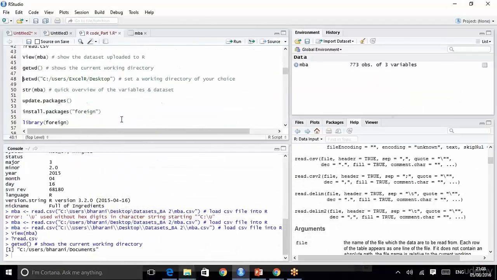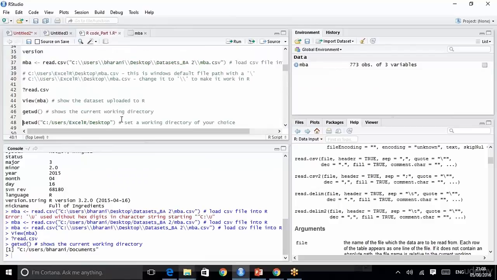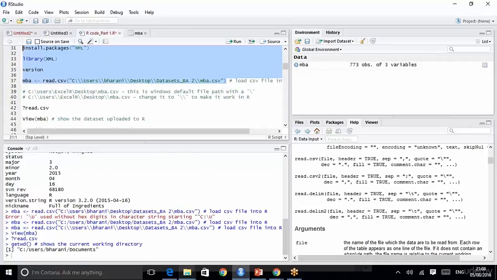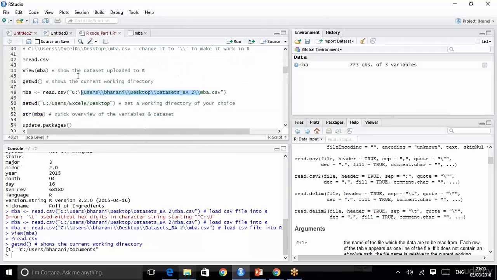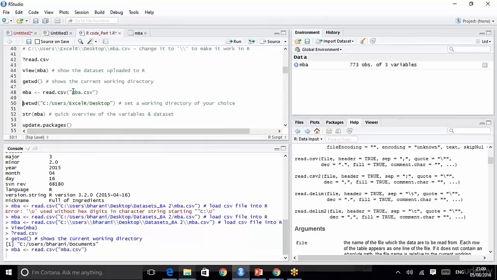Now when you want to read the file, if you just give the path, for example, if you're using this, let me copy this particular function. You need not provide the entire path. All you need to do is just say mba.csv, because we have anyways placed this in our location.